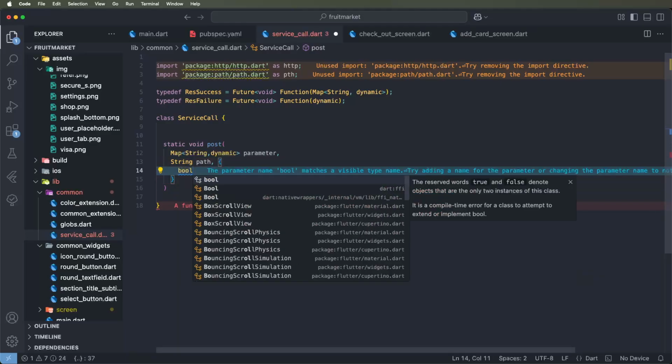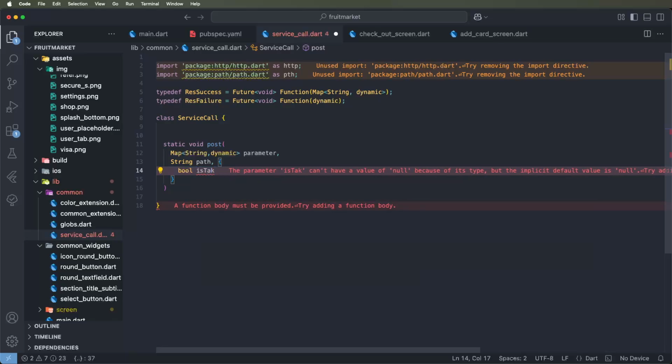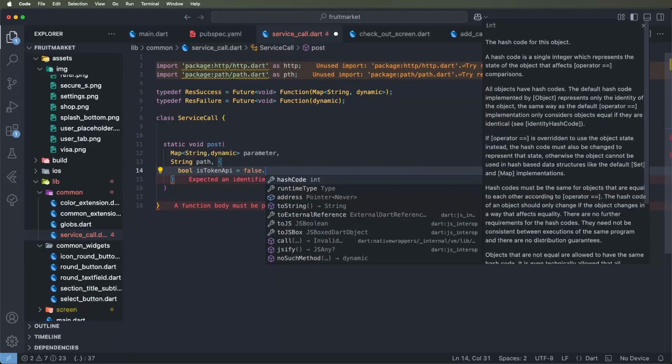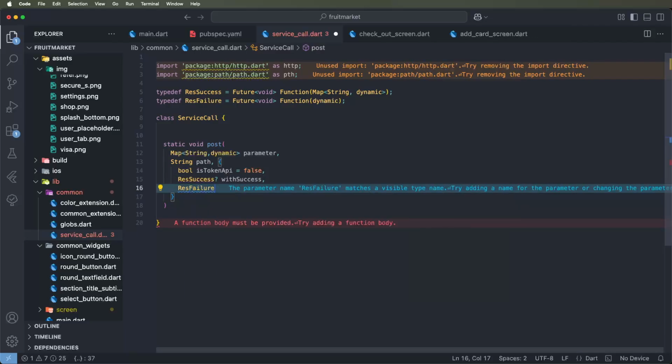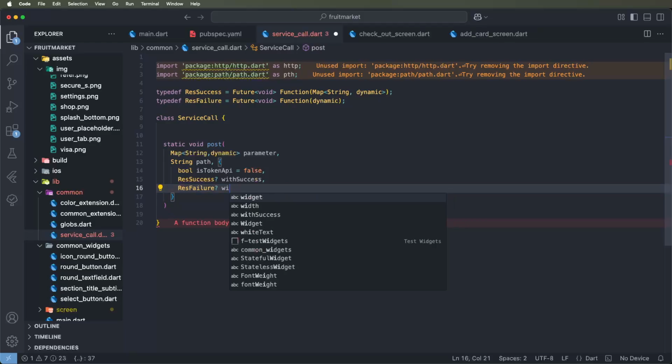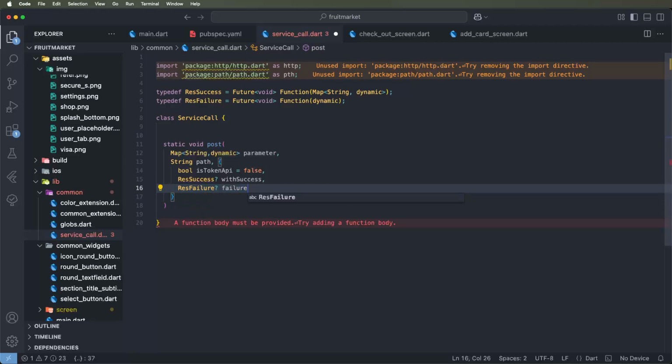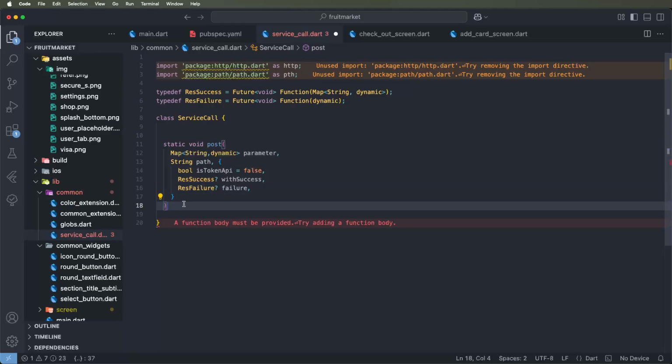First one, we give the bool isTokenApi equal to false like here, and we need the success block and fail block. We also need to write down withSuccess and ResFail? withFail. Like this, we need to create these functions, and we need to set this data, and now we need to create the brackets.